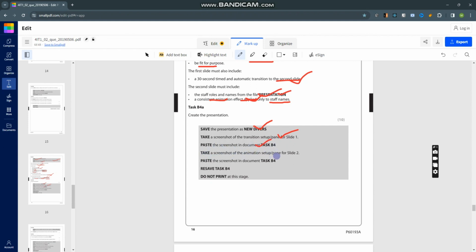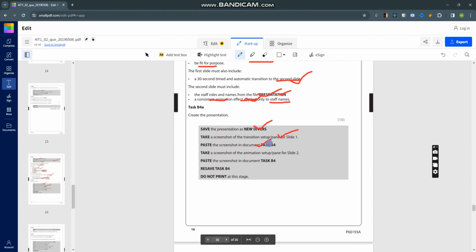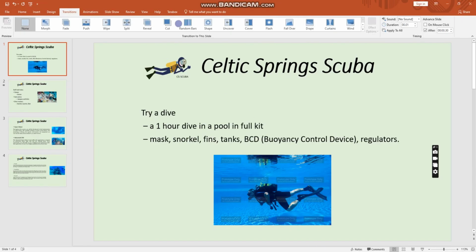Take a screenshot of the animation setup for plane 2. Here they are saying one thing. They are saying that take a screenshot of the transition setup for pane slide 1. So that means it will be better if we do the transition for slide 1, because in the question they are saying that transition to the second slide, but I think we can just change it to the slide 1. It will be better. So choose this one. Okay, and then take again the screenshot and paste it on your folder.